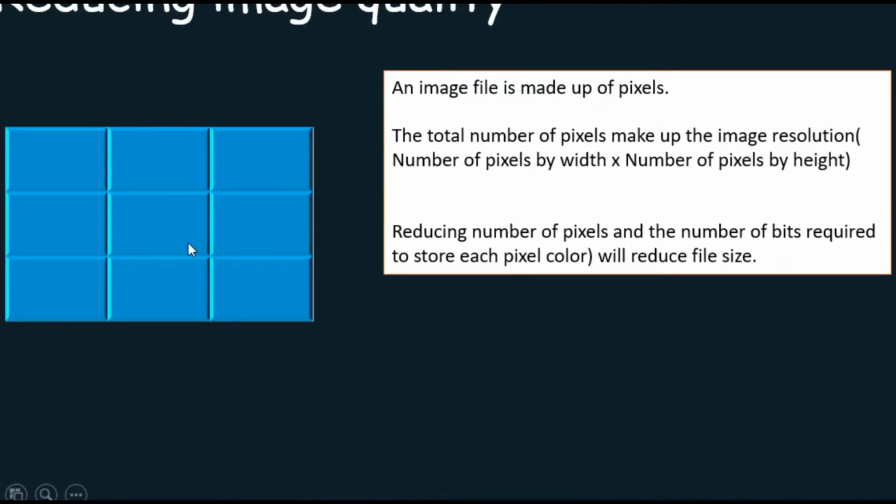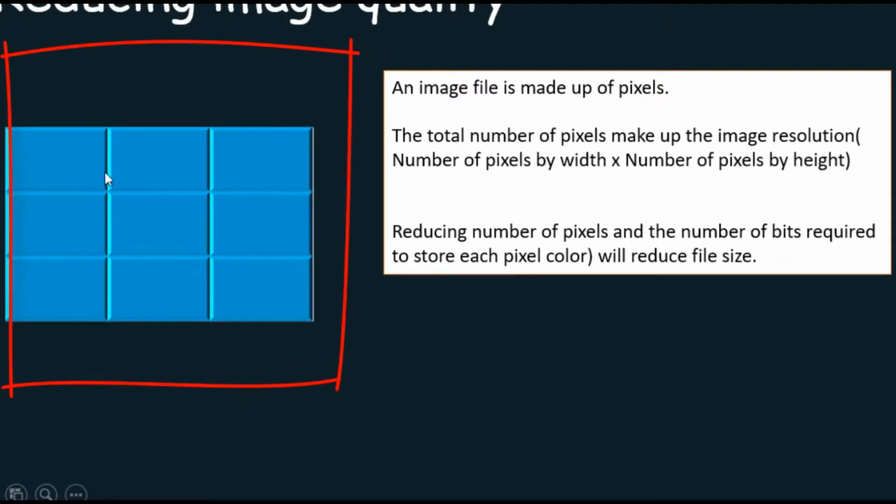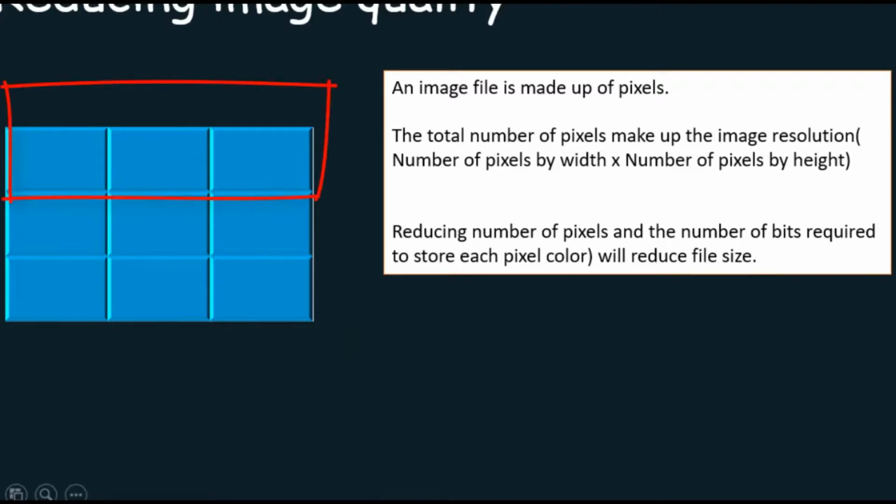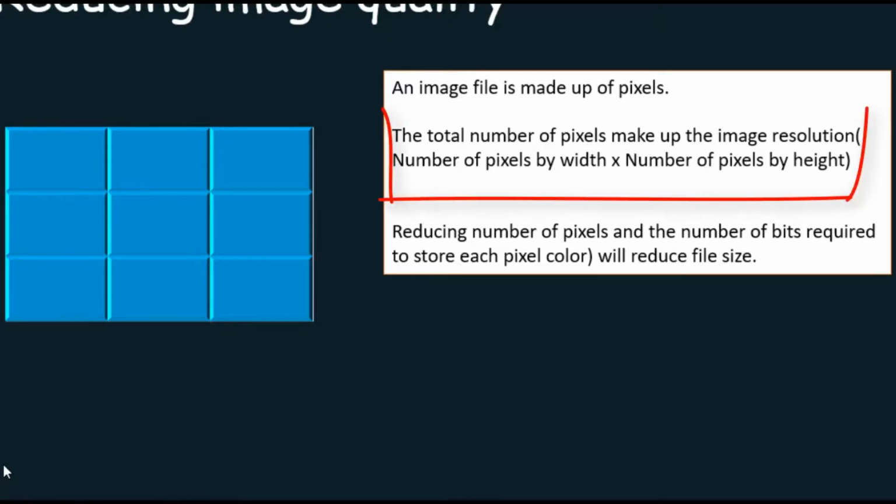So this is a bitmap image. As you can see, these are made up of pixels, right? So by row we have 3 pixels, by height we have another 3 pixels, rows by columns you can see it, 3 here and 3 on this side. So 3 times 3, that's going to make 9 pixels. So this gives us an image resolution of 9 pixels in total. The total number of pixels make up the image resolution. We get it by multiplying the number of pixels by width and height.